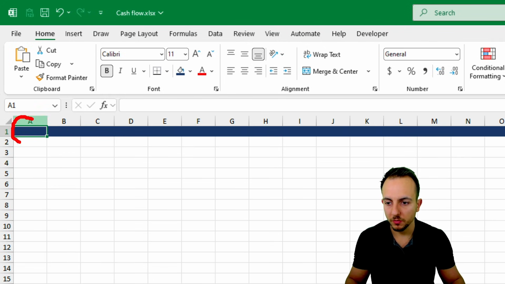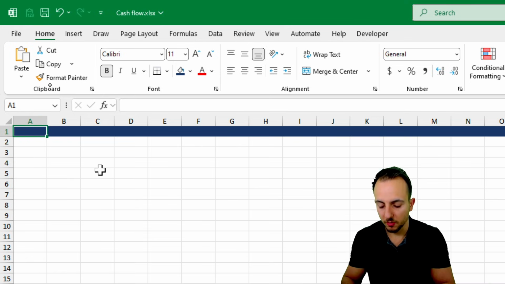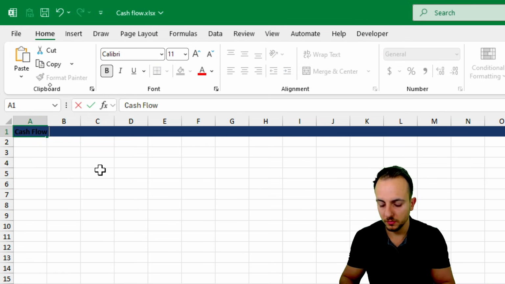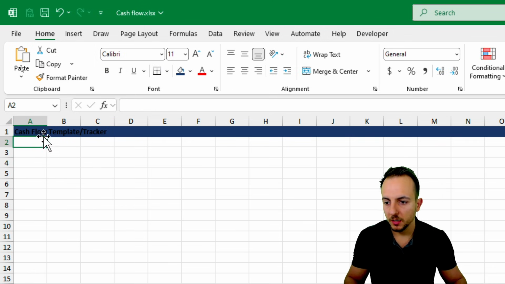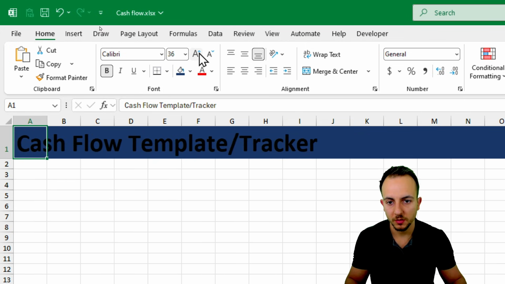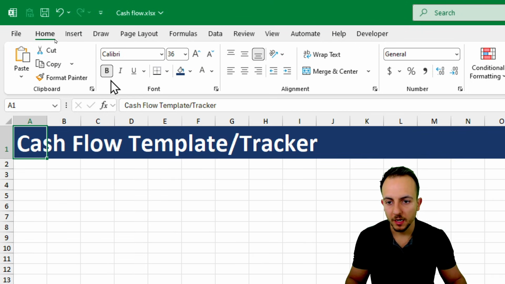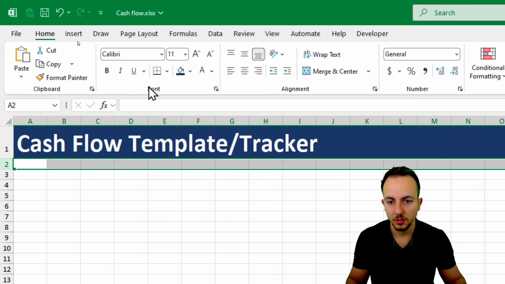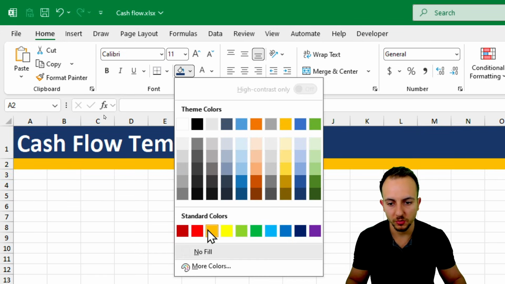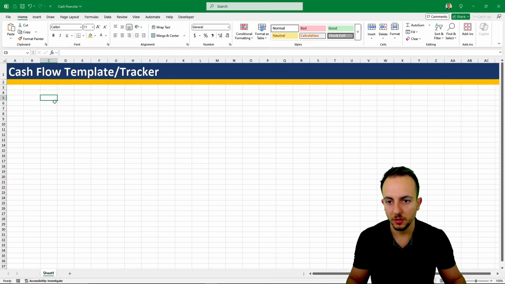Now, let me click on the first cell of my spreadsheet. I want to write down the header, cash flow template or tracker. Now, let me click on this cell again and increase the size of the font and also change the color to a lighter one. I can also put the first cell in bold because it's easier to see. And if you like, in the next row, row number 2, you can change the color maybe to a yellowish color, because that way you can create a very interesting and cool effect.